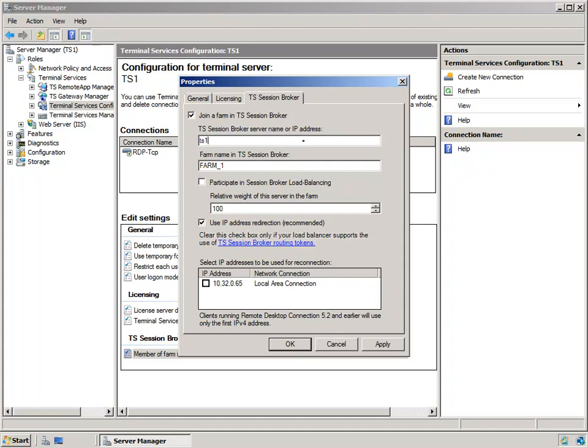Well, that's this server, TS1. We'll need to then enter in the name of the farm, which of course I simply called Farm. All right, now, is this server going to participate in load balancing? Of course it is. We'll check the box so it does. We can also set a weighting for each of our servers in the farm. And in most cases, you'll leave this value the same for all members in a farm.